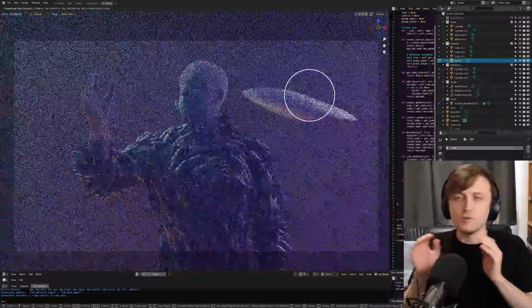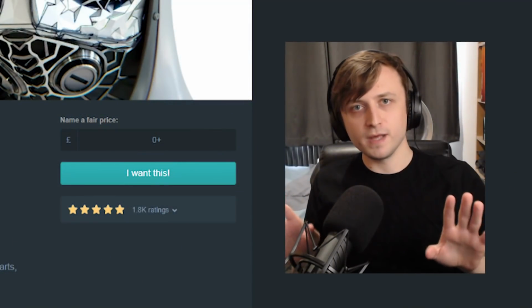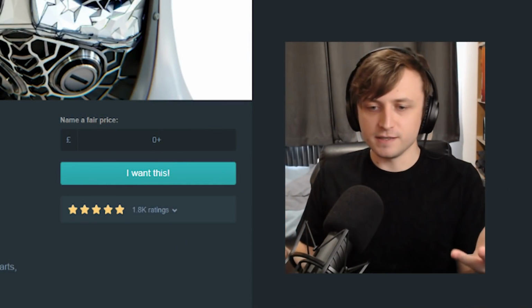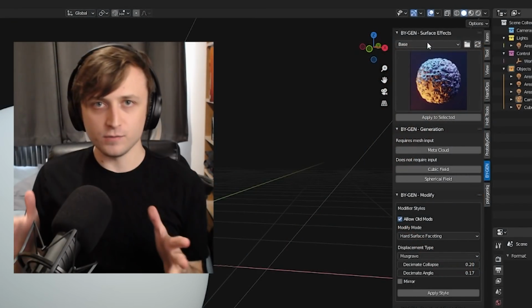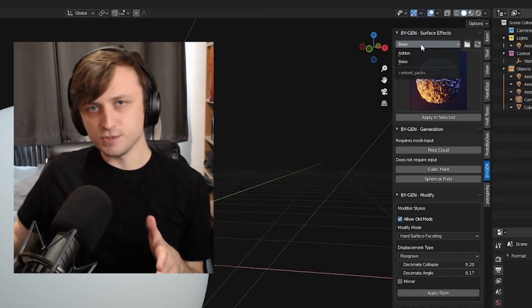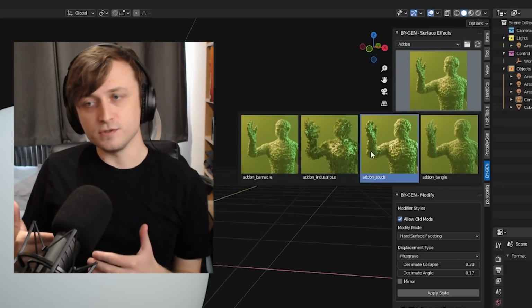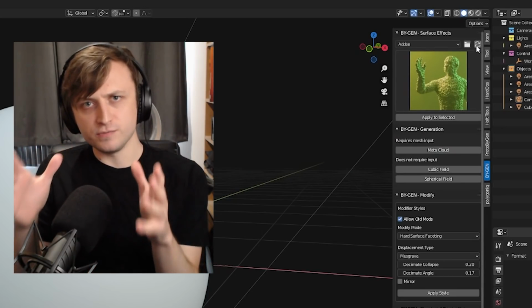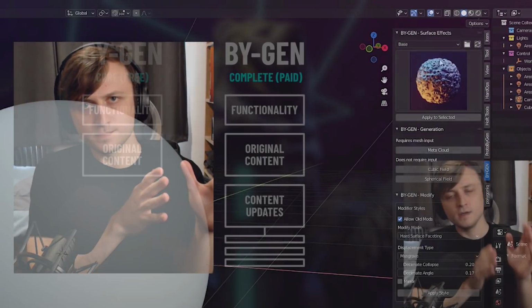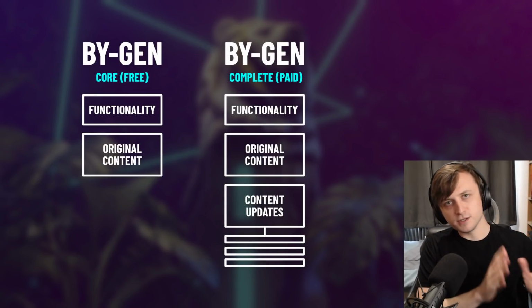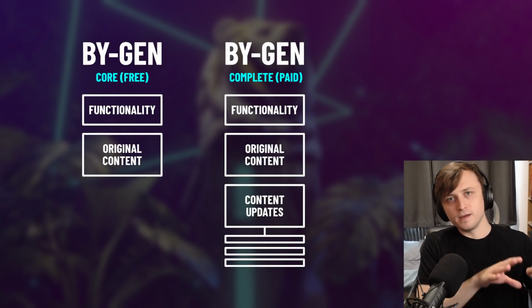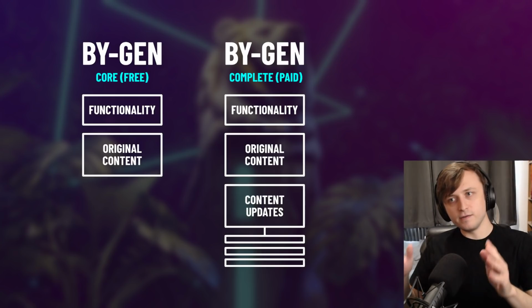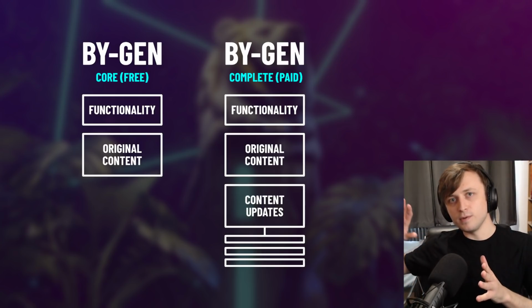What does that mean? Well, bygen has always been free, and it will always be free. The main functionality is always going to be freely accessible to people. But given the direction things are going, and the idea I have for adding more content packs to bygen over time, I am leaning in the direction of doing a complete paid version of bygen as well as the free version. So the free version will have all of the base functionality with the original artistic content, so like the default content that will come with it, and then a paid complete version that will have all of the new asset packs that will come after the fact.